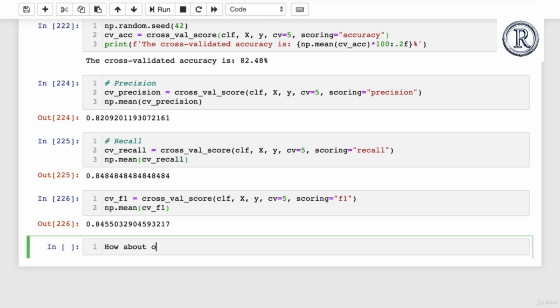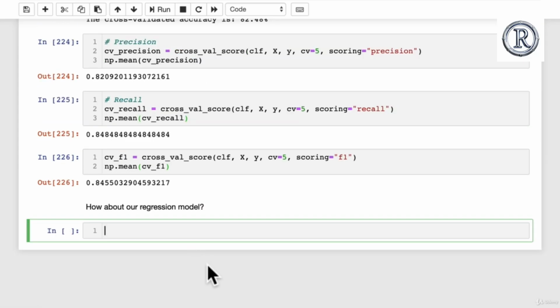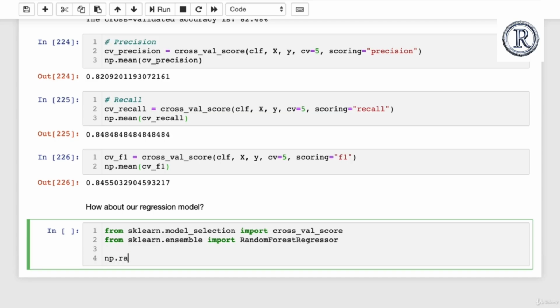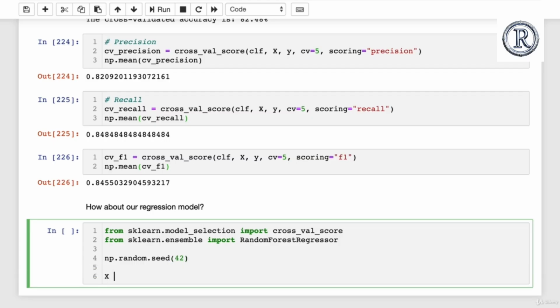How about our regression model? Well, why don't we make a regression model and check it out? Okay, from scikit-learn.model_selection, import cross_val_score. So we want to cross-validate our regression model's predictions. So from scikit-learn.ensemble, to get all the benefits that cross-validation offers, RandomForestRegressor. Look at us go, typing machine learning code like it's nothing. Go NP random seed 42. We'll create our X data.